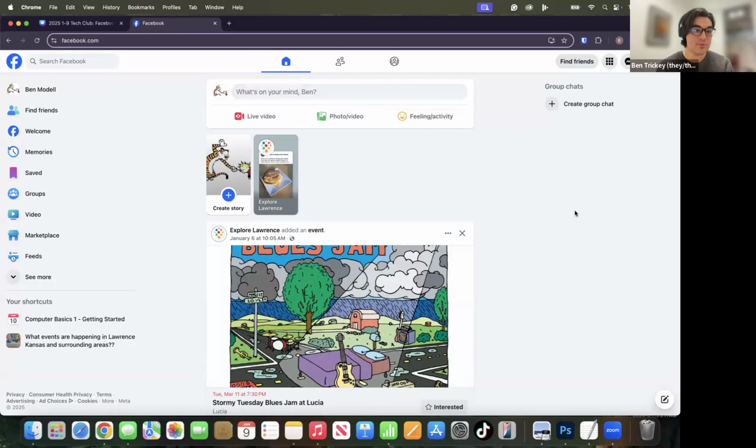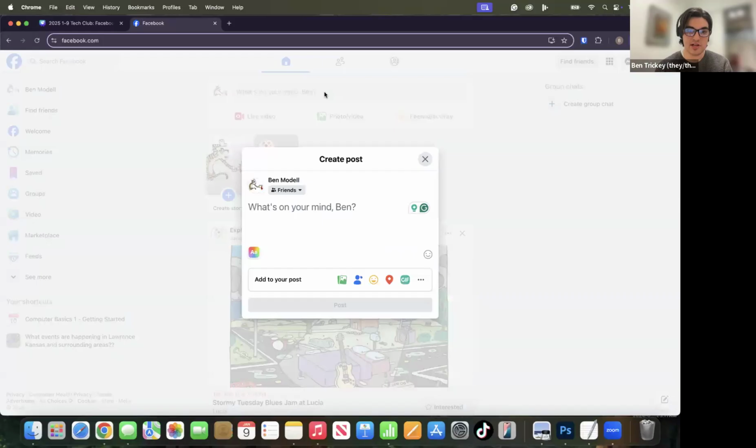So basically, Facebook loves it when you post. They want more people to engage with their platform. So you can create a post from any page, essentially. We're on the newsfeed, right? The home page right now, but right at the top, it says, "What's on your mind, Ben?" And I can click on that and start creating a post.